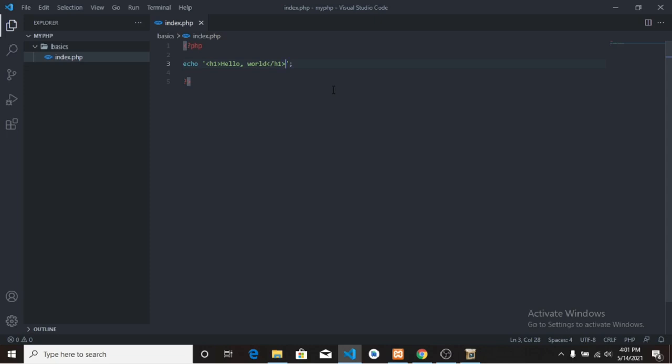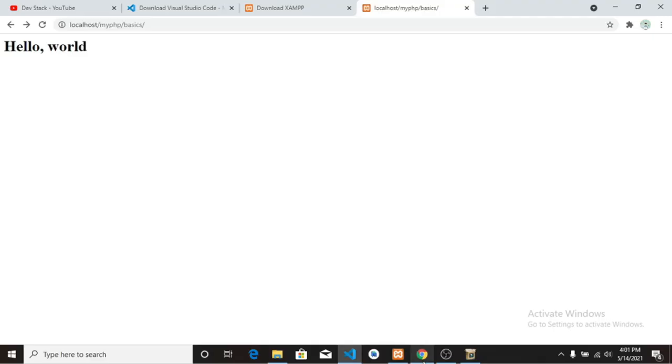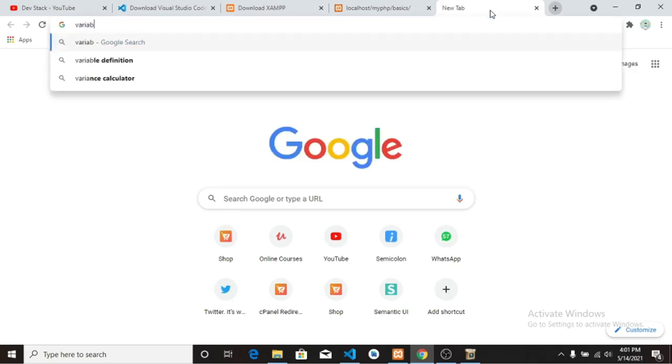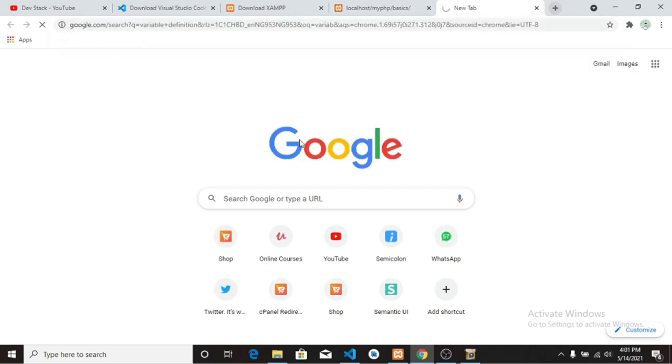Now we're going to be looking at variables in PHP. So basically, in layman's language, I can say variables are just where you store information, a local place to store information. If I'm making you confused, let's take a look at Google and search for the variable definition.